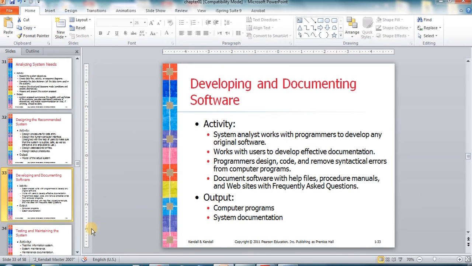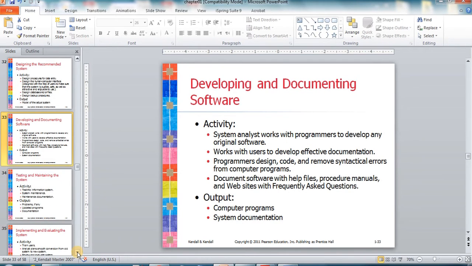So the fifth phase of the SDLC is the process of developing the code of the software and making documentation about the software at the same time. On this stage, the system analyst or the software engineer will work with the programmers and the developers to develop any part of the original software that should be used in the software. If the software is completely original, then all the software will be developed by the programmers of the company.